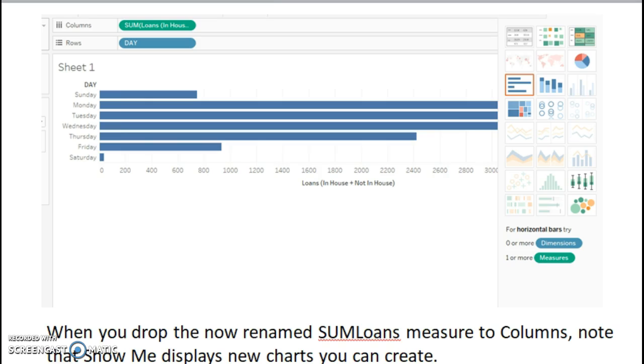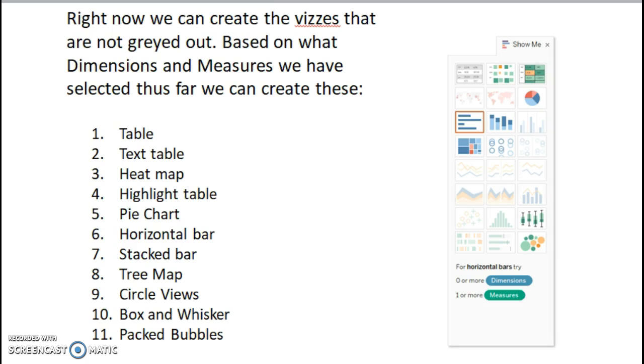And right now, if you look at Show Me, it displays all the new charts that you can create. So you see that not all of them are grayed out. About 11 of them are ones that you can actually use right now. And you've got everything you need for a horizontal bar chart, and it sticks a horizontal bar chart right here. Alright, so besides having a horizontal bar chart, right now we can create all the vizzes that are not grayed out, and based on the dimensions and measures that we selected thus far, we can create these 11 different types of visualizations.